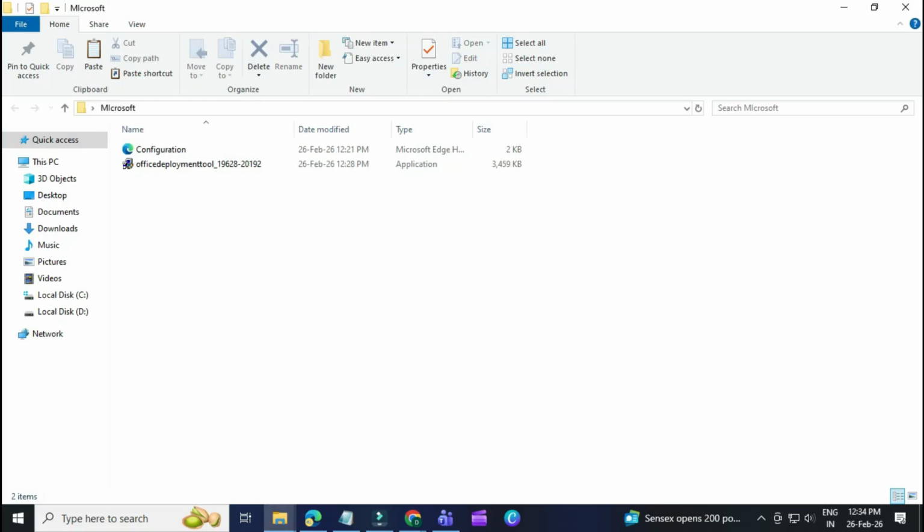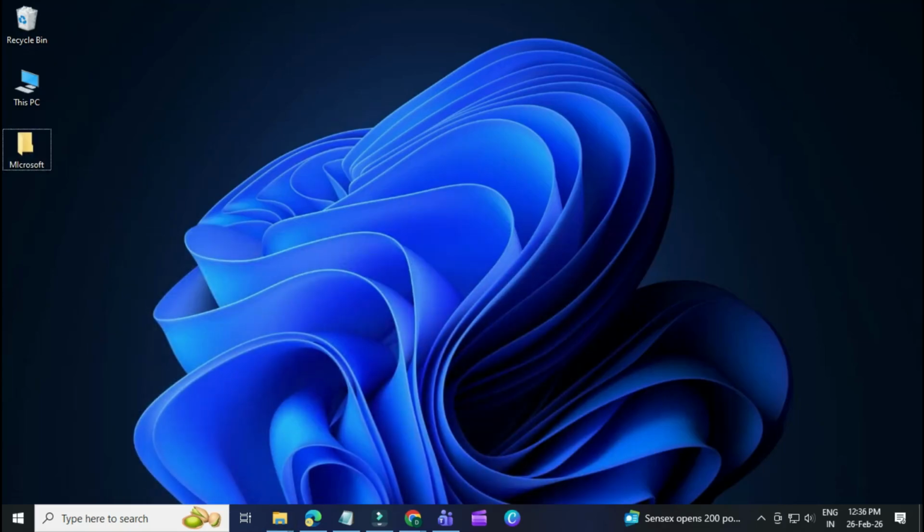Now everything is finally in place. But here's the critical part. Even now, nothing will happen automatically. No installation. No setup. No progress. Because this method doesn't rely on clicking buttons, it relies on executing commands. And one small mistake in the next step, even a missing space or wrong file name, can stop the entire process without any clear error.